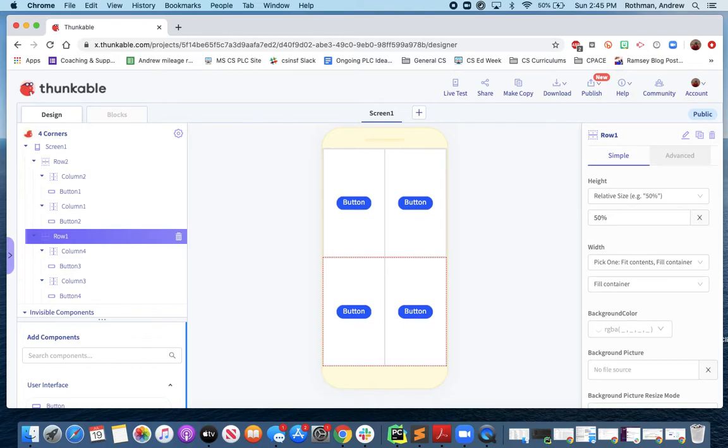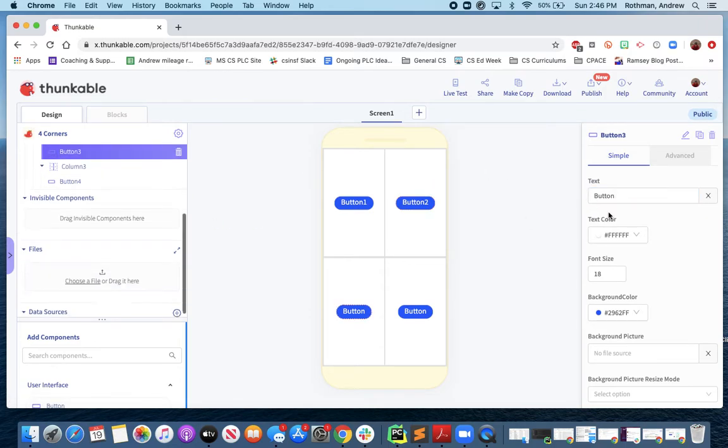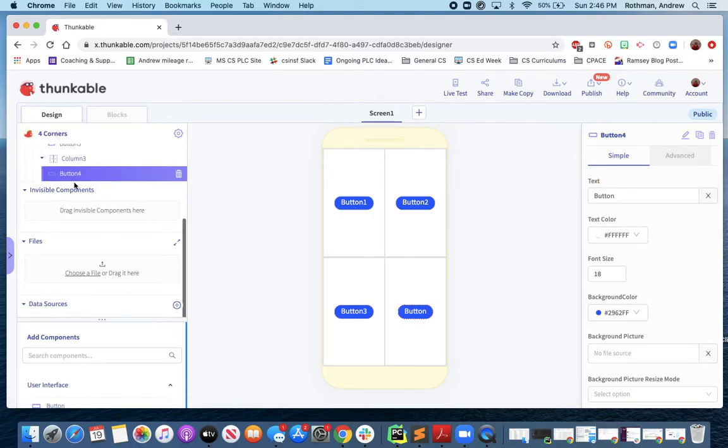And what we want to do now is rename some of our buttons, or rather change the text that's on them. So I'm going to start with button 1, and I want the text to say button 1 so we know which one it is. We'll go to button 2 here. I'm going to go to the text. We're going to call it button 2. Go to button 3, and we'll call it button 3. And I'll click on button 4. Over here on the text, we'll call it button 4. So we're set up here.